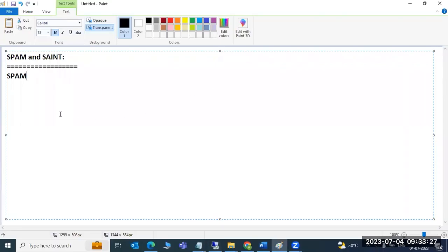So what about SPAM? SPAM and SAINT are the add-on upgrade and installation tools. Using SAINT, we can do the installation and uninstallation of the add-ons or plugins in our systems. Add-ons or plugins are new functionalities in our base systems, so we can do that.